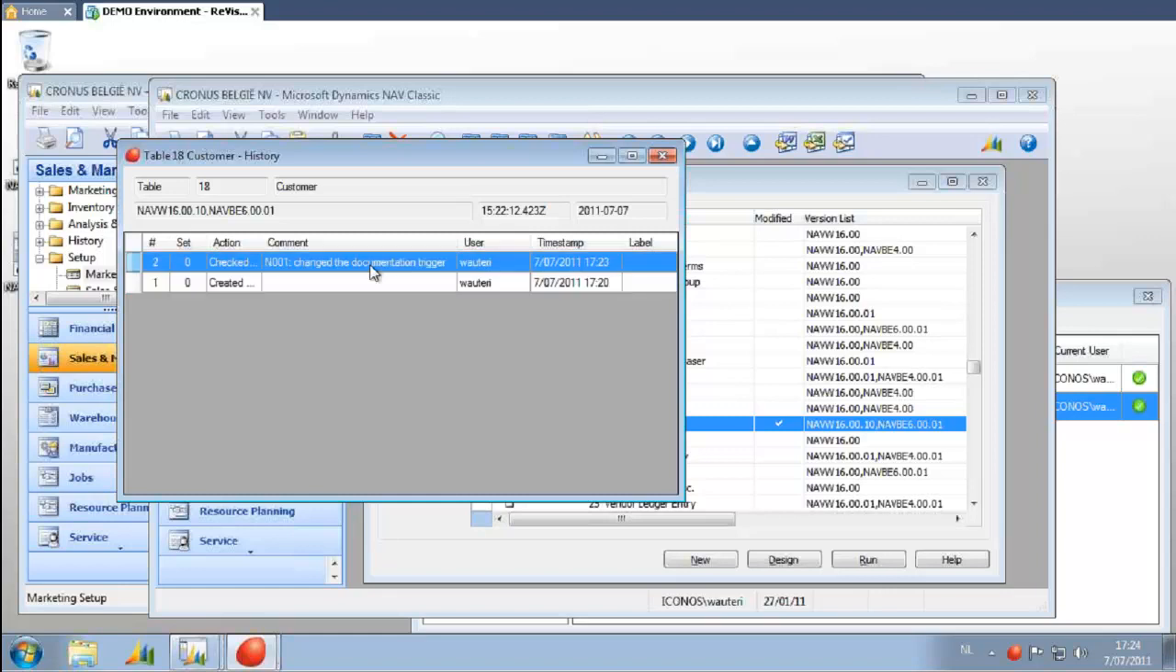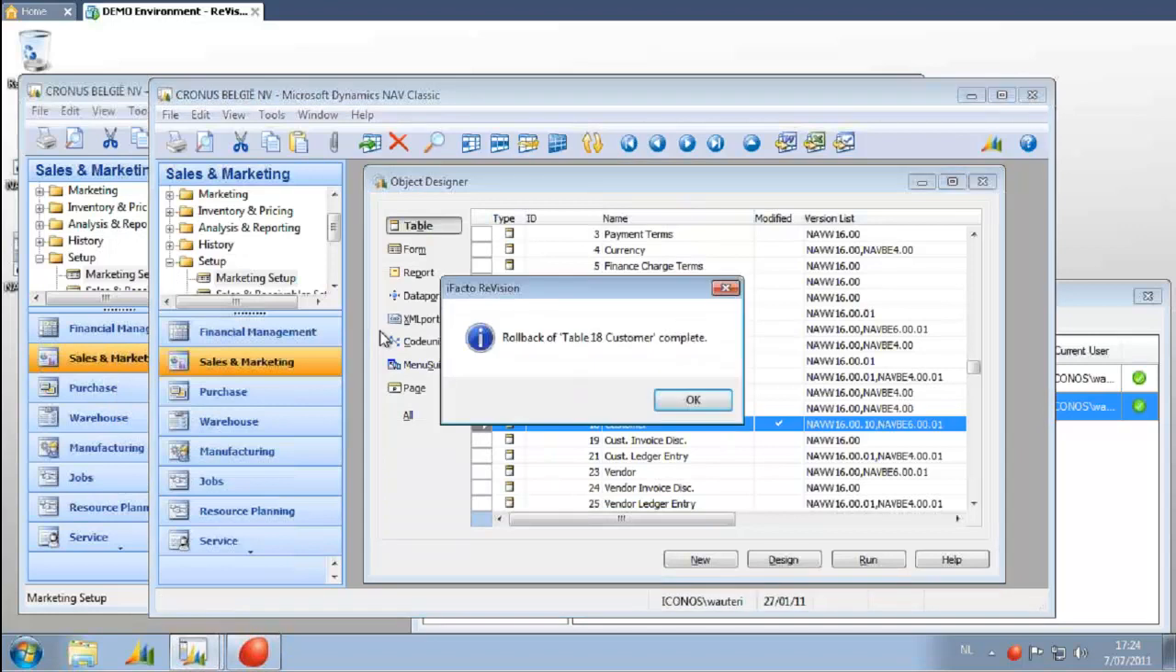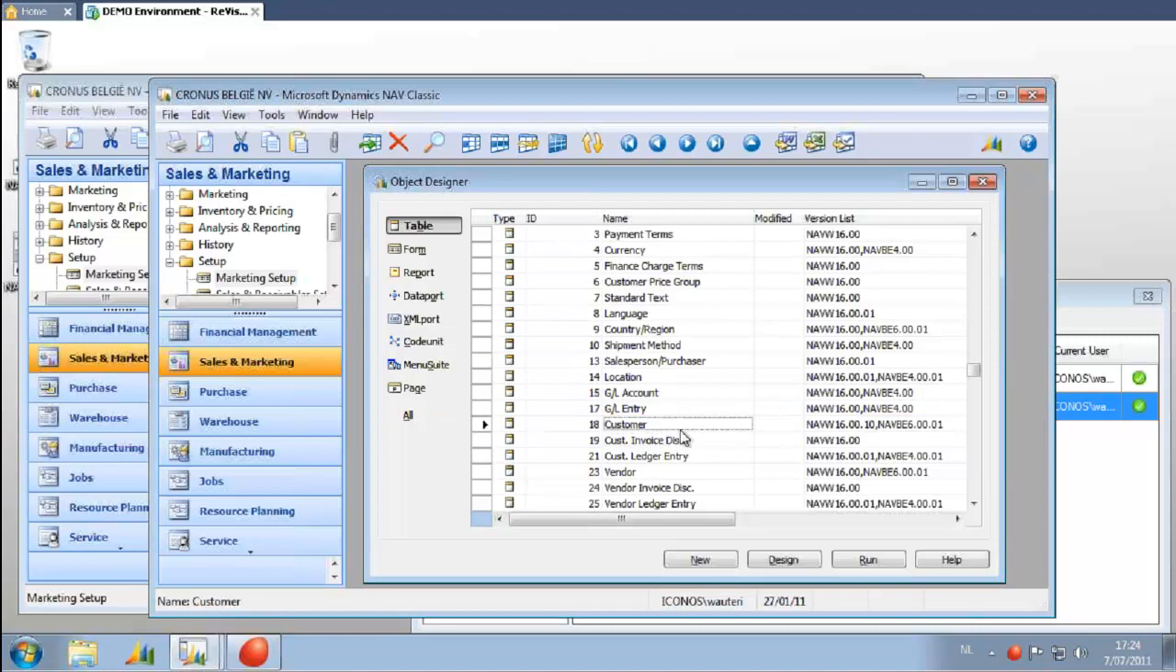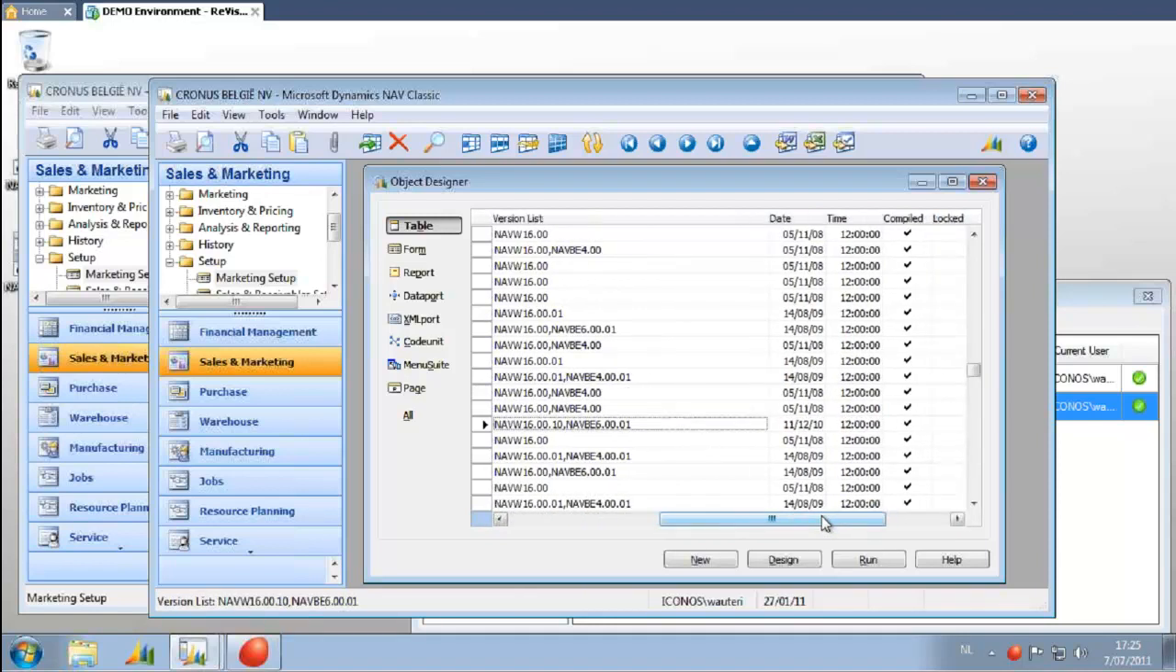So from this window, I can conclude now as a developer, okay, this change was quite stupid, and I want to roll back my change. I want to go to my original object. So from this window, there you got another option, which is rollback. If you click that, it's going to actually import the original text object in the client, and it's also going to compile, if possible, that object for you. As you can see, my object changed, and it is already compiled as well.